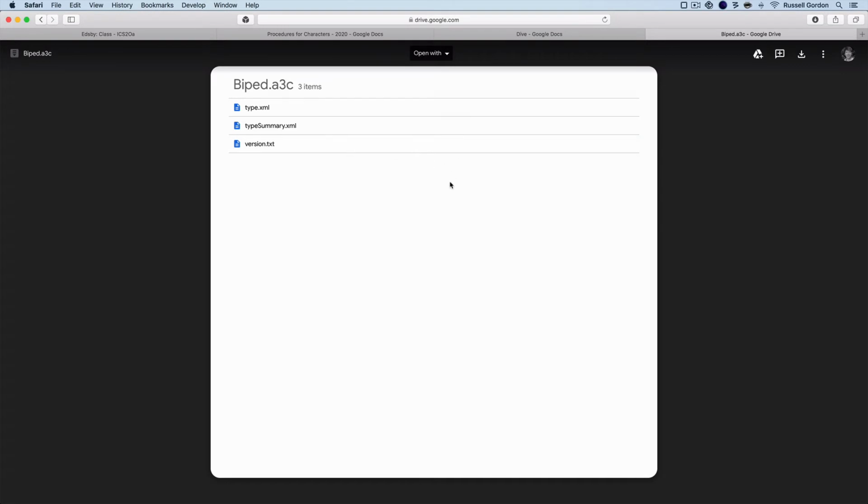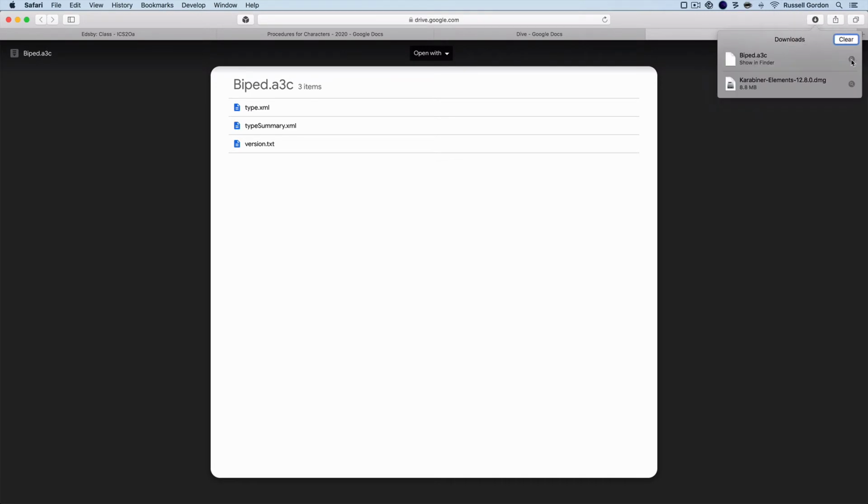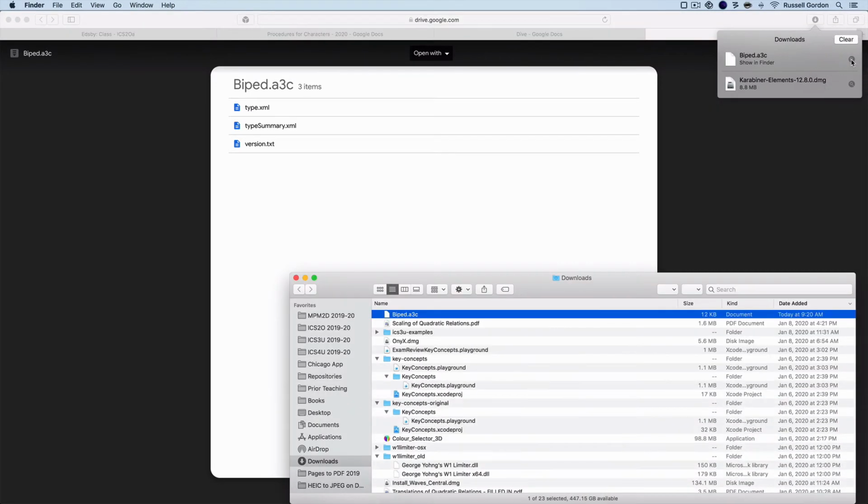Now, what do you do with these documents? You don't do anything with those documents. What you do is you click the download link here, and it'll ask you if you're using Safari, if you want to download that file. If you're using Chrome, it should probably just download it directly. And what I have now is an A3C file that's been downloaded to my computer. That's the file that I need to bring into Alice. So how do I do that?